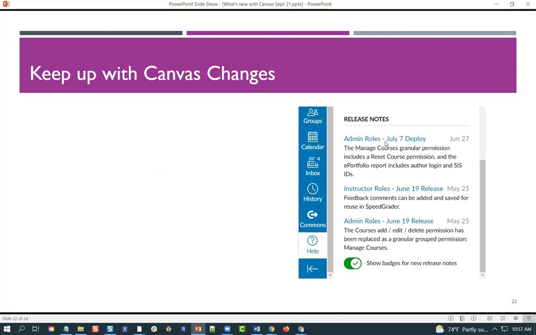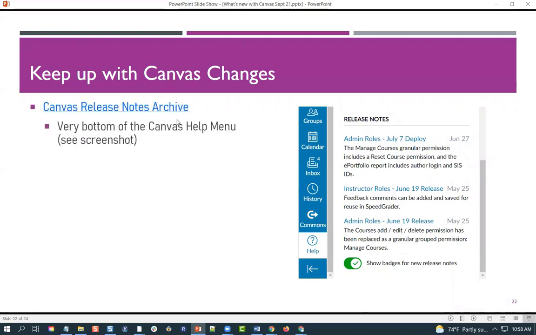So I see some admin ones here. You're probably only going to see instructor ones or student ones maybe. And you can also go to the release notes archive. So release notes is Canvas saying, these are the features that we are releasing on this date. They're a little bit tricky to interpret. I will be the first to tell you that.